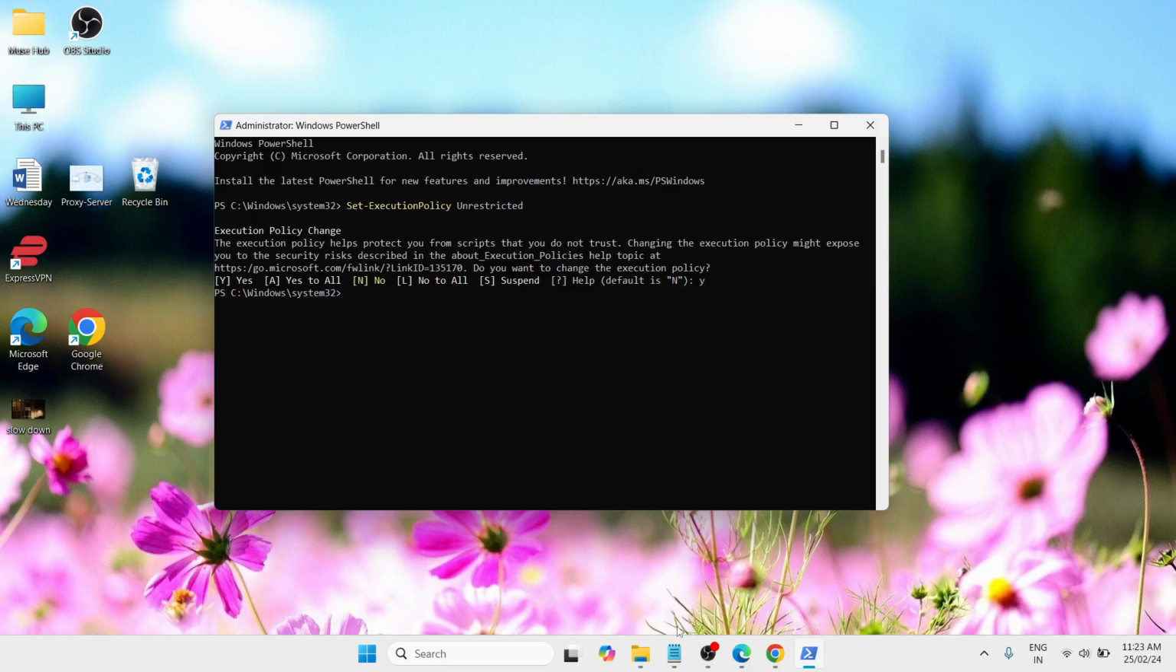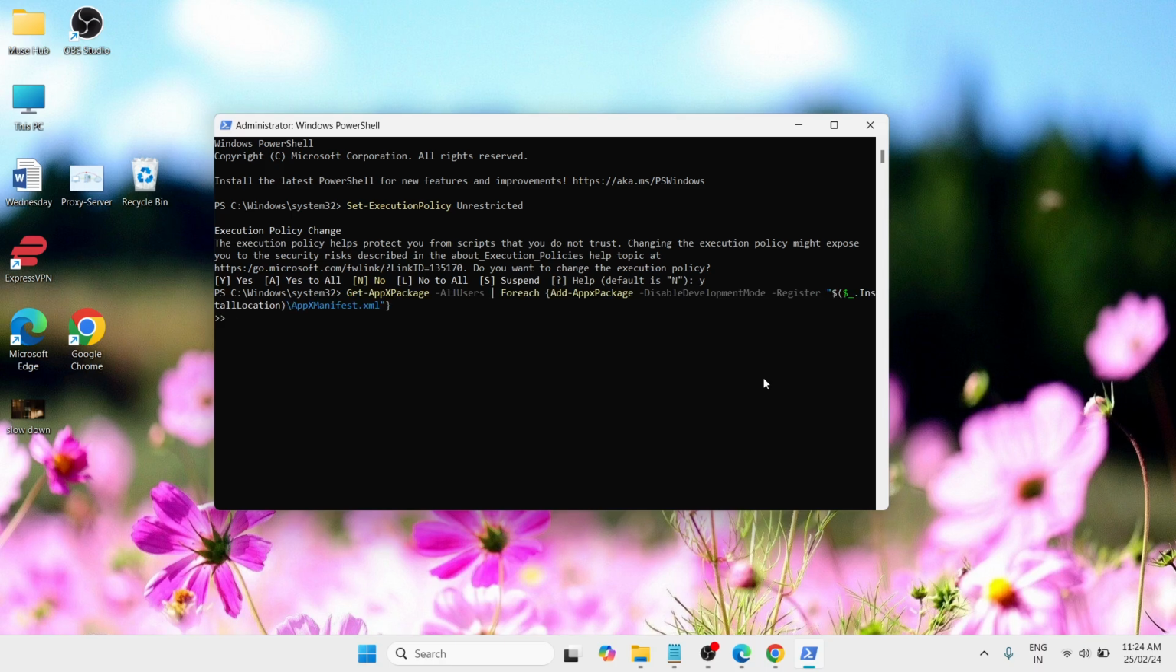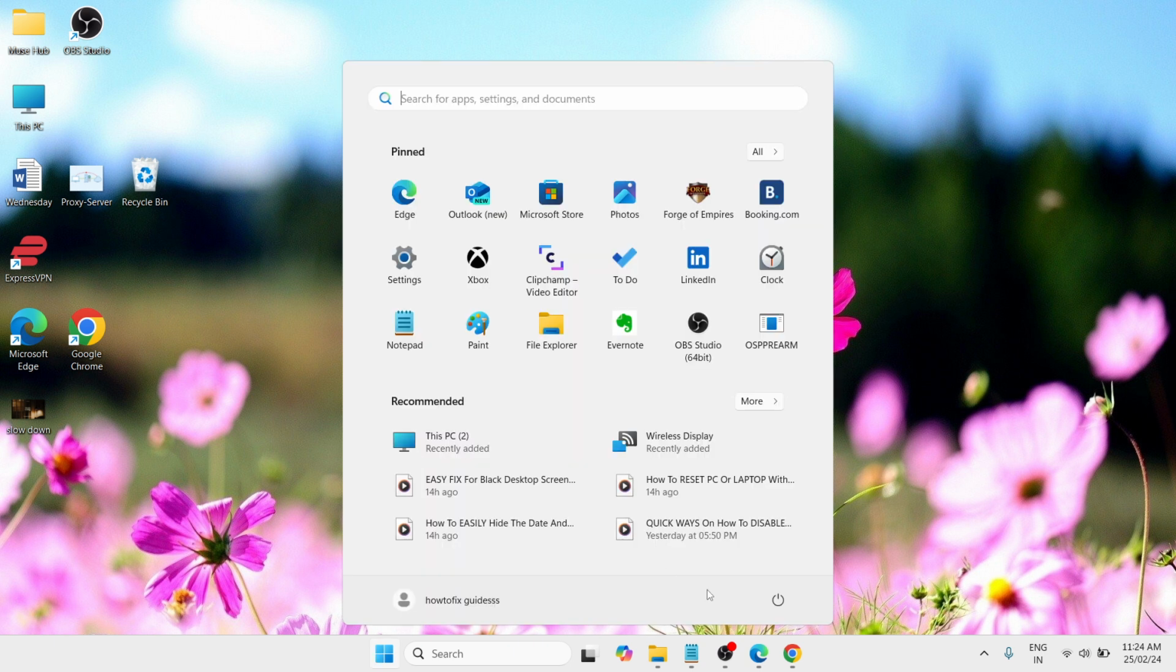The moment you've clicked on this, just paste this last command. Control C to copy, and then Control V. Once done, simply click on enter and wait until the procedure is done. Okay? So don't leave this Windows PowerShell closed. And then let's say if you're done, then you need to restart your computer. So the moment you have restarted your computer, you're good to go and your problem is now fixed.